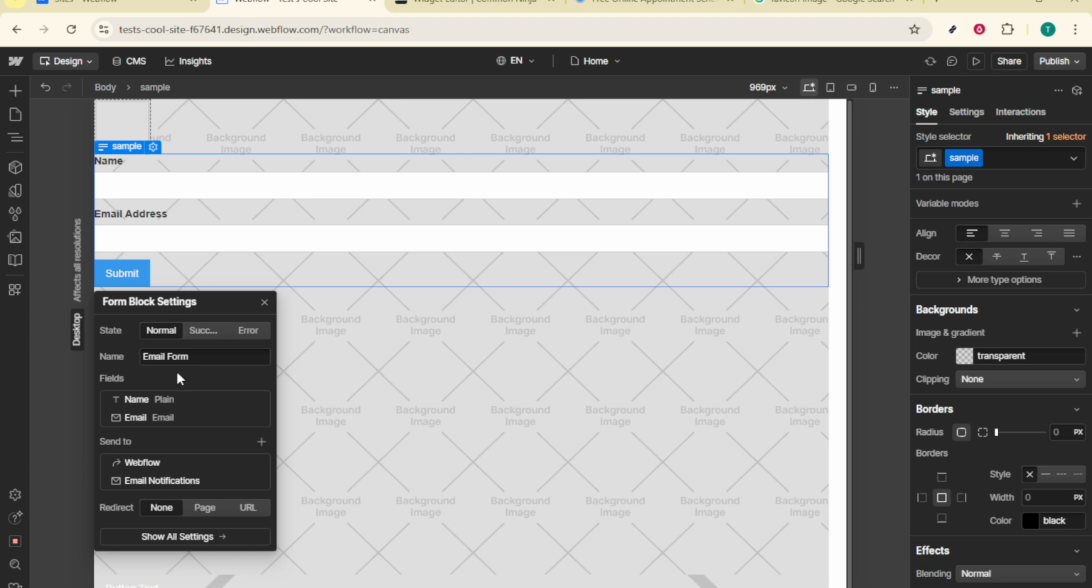To have submissions sent directly to an email, click the Add icon next to Connected Apps. From the options provided, select Email, and don't forget to enter the recipient's address. This ensures that all form submissions are directed to the right place, keeping communication streamlined and efficient.